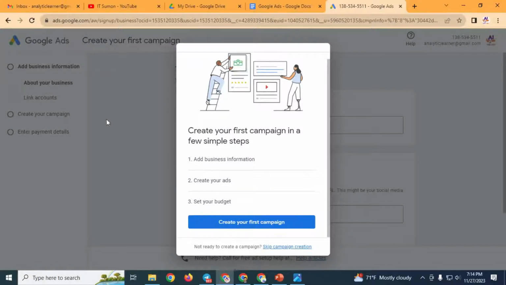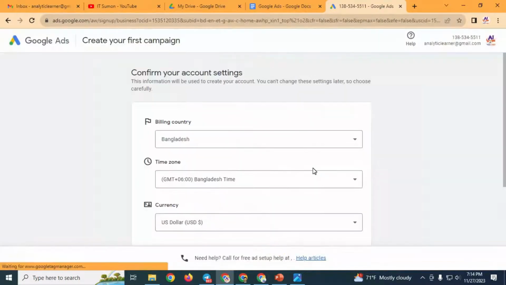So I create this account for practice purpose, so I skip campaign creation. If you want to go with a campaign, you can just click this one. Okay, so skip campaign creation, click. Then we'll find this option, confirm your account setting.